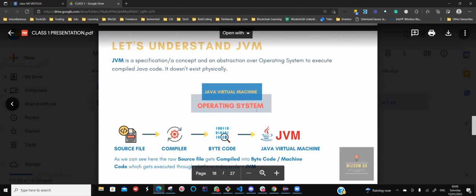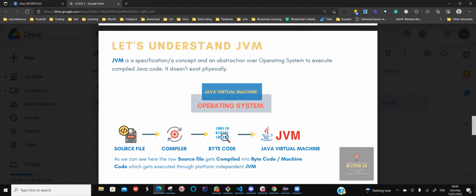What is JVM? Java Virtual Machine. Okay. Java Virtual Machine is a concept. It's not something that physically exists. It's a concept and an abstraction over operating system to execute a compiled Java code. That's the first thing you should be understanding.